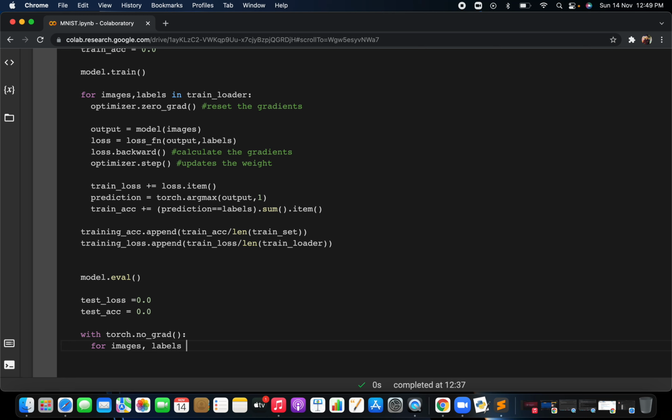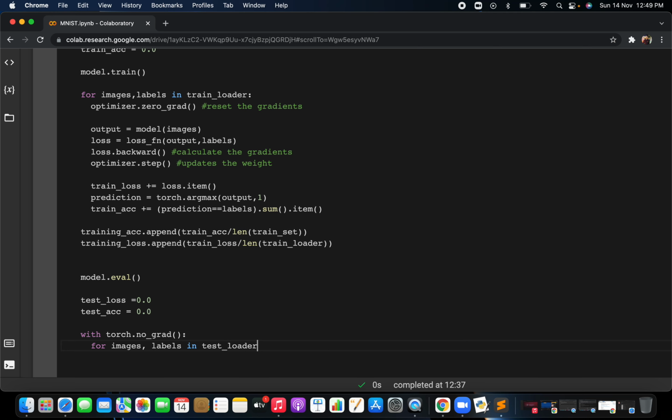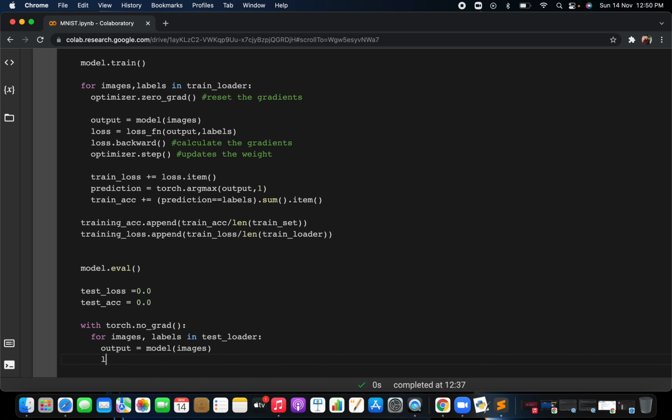Okay, for images, labels, you write in the test loader, which we have already defined, this one. Then in a similar way you write the output equals model, passing the images, and then similarly you calculate the loss. Everything will be the same. For the loss, you write the loss function you already have, passing output, labels.